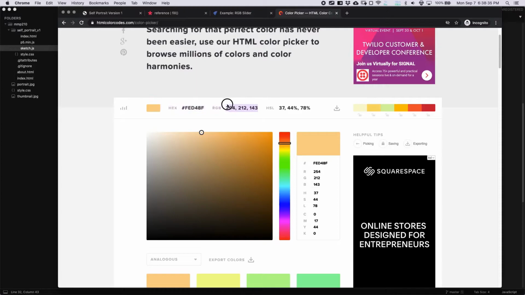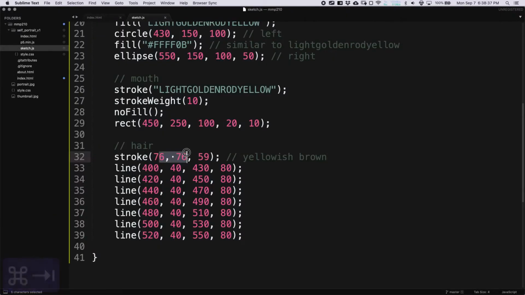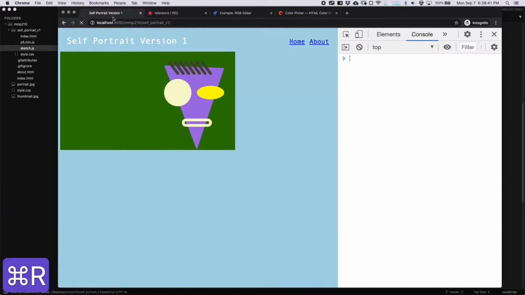Can I copy these? Yeah, I can. Okay, that kind of looks cool. We have some different color things going on here. So yeah, that's kind of like the colors. That's the stroke and the fill. That's the shape.